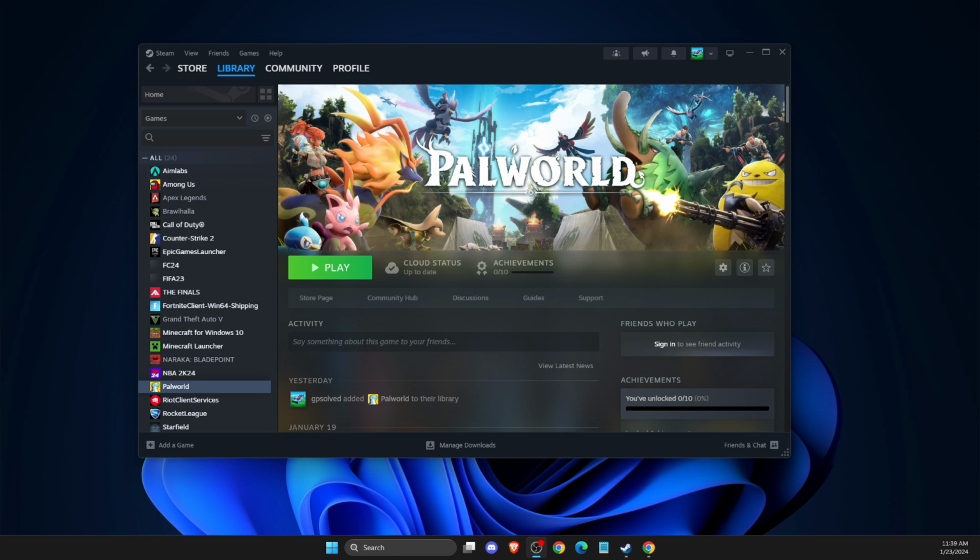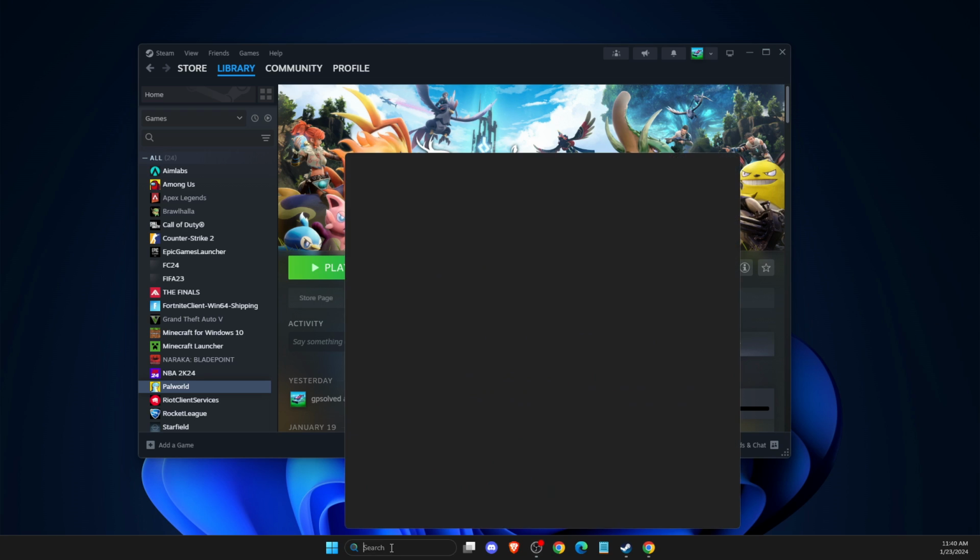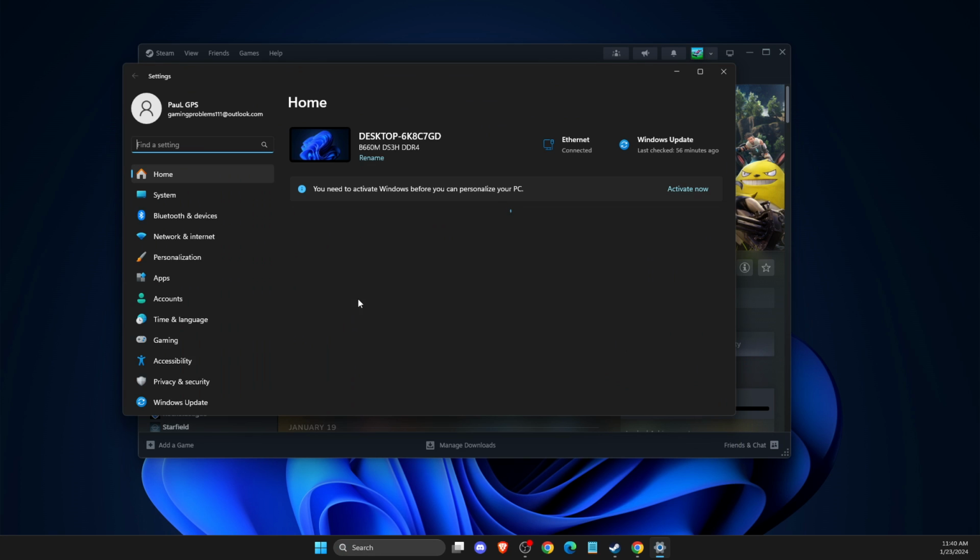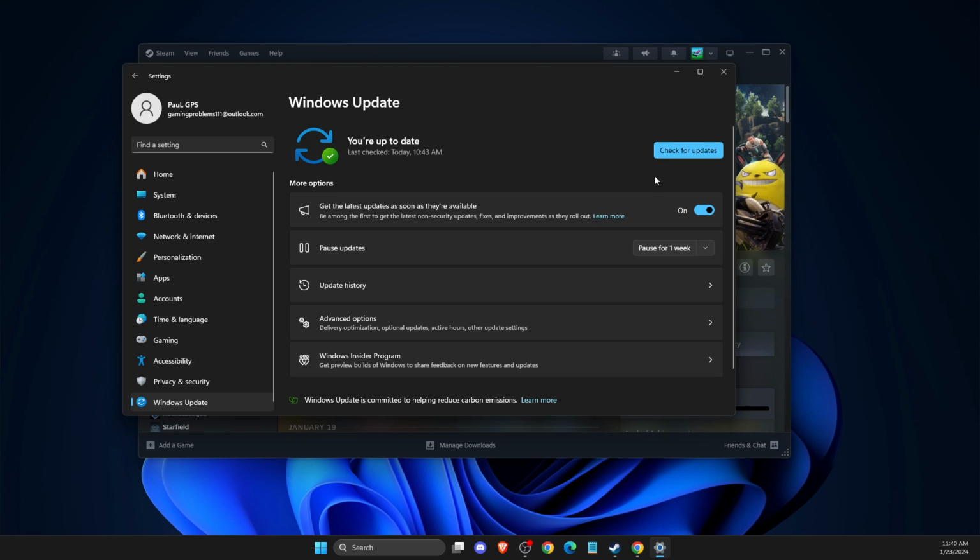First of all, you need to make sure that your operating system and your GPU drivers are fully updated. To do so, go to Settings, then Windows Update, and check for updates. If there is an update, download and install it, then restart your computer and see if the problem persists or not.